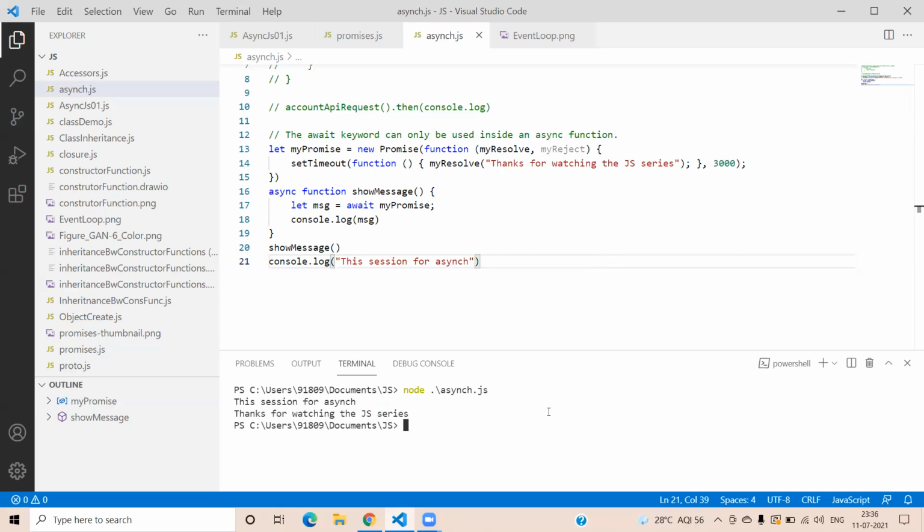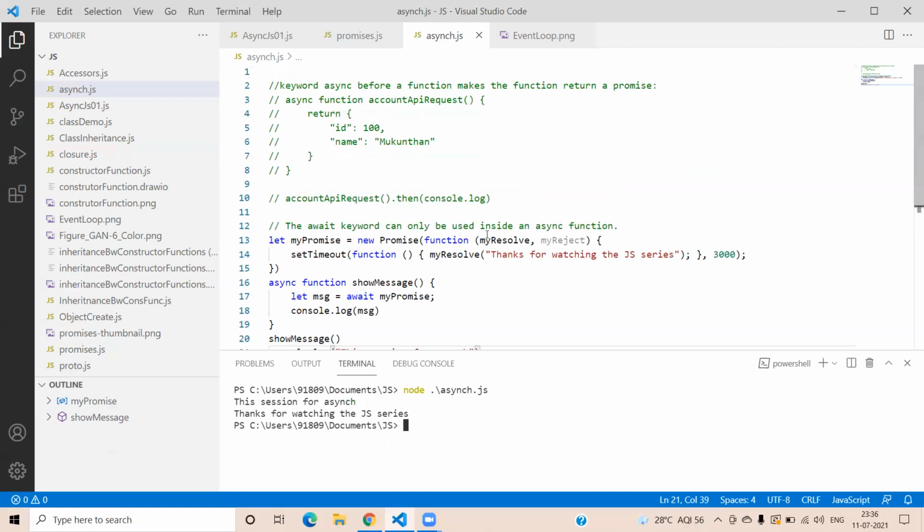So this way we have understood what the async keyword and await keyword are. Precisely, the async keyword makes a normal function a promise-returning function, whereas the await keyword can be used inside your async block, where you can wait for the promise to be resolved. At the same time, you can do some actions further. So this way we have understood what the async and await keywords are.